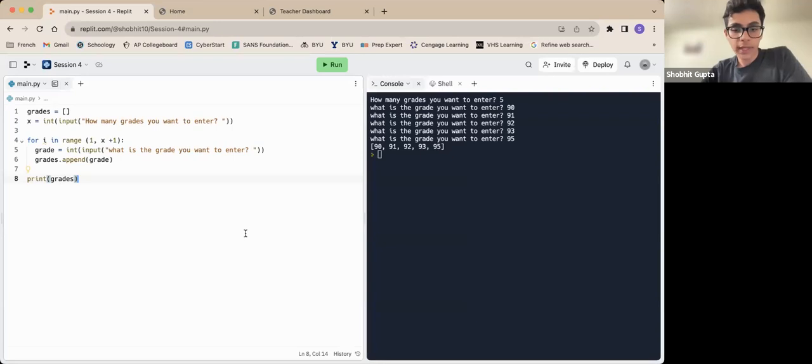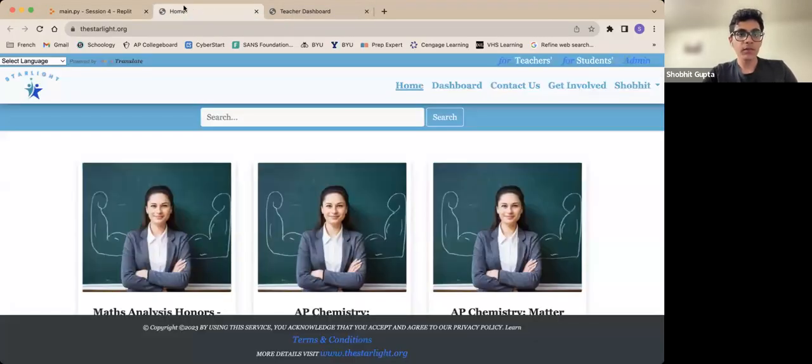So with that being said, let's start with the demonstration on how to access the quiz. To access the quiz, you have to log on to starlight.org.